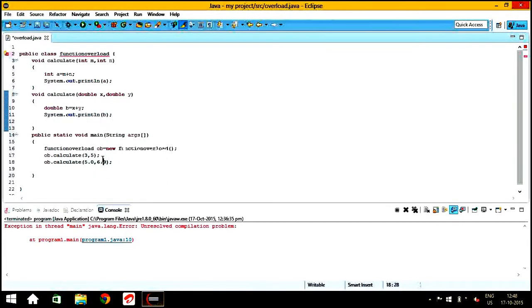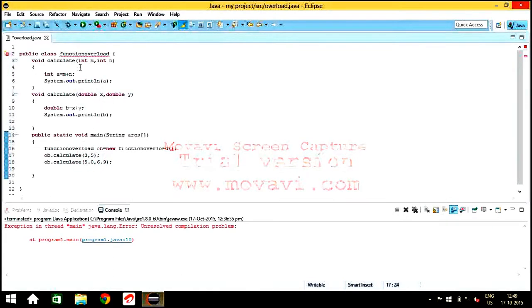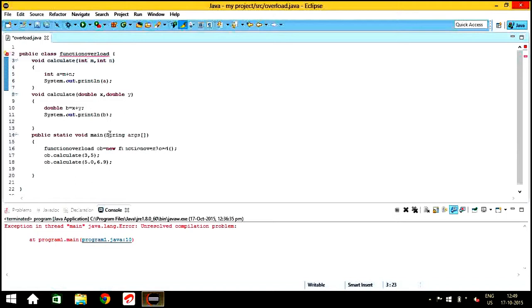So how does the compiler determine which function it has to call in function overloading? It determines it on the basis of the number and the data type of the parameters. So here I pass different data types, so it can determine that this is calling this function and this is calling this function. You can also have a different number of parameters of the same data type.